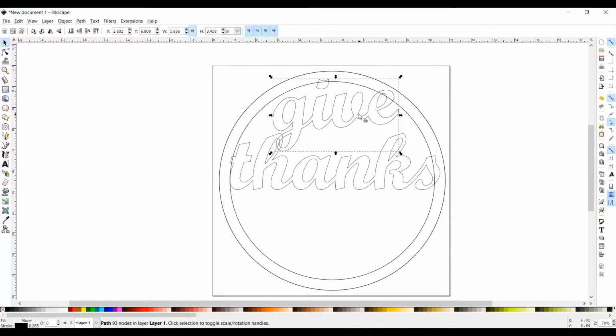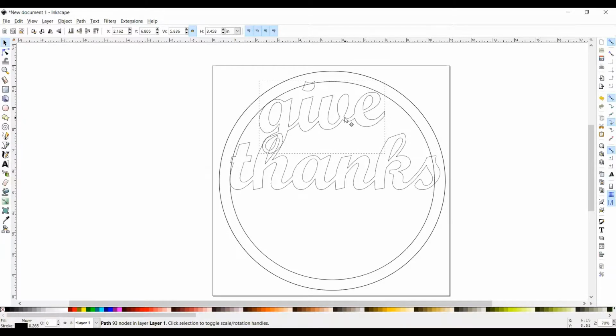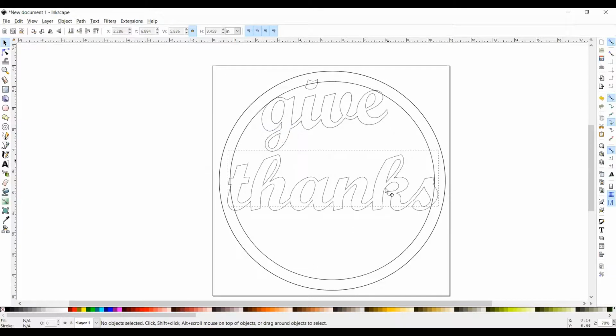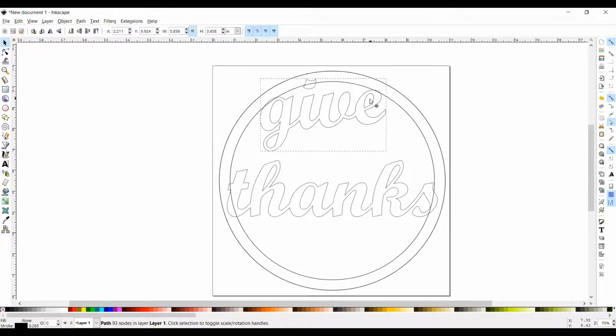And once it's rotated, we're going to drag it around. And in our case, we want to make sure that the word give overlaps for the G and the E, and also for the I. You want to make sure that you don't forget your I, because if it's not connected, it will get lost when you go to do the cut.